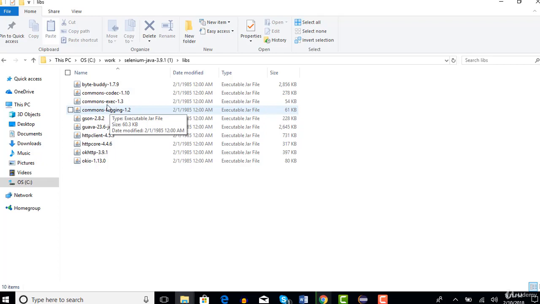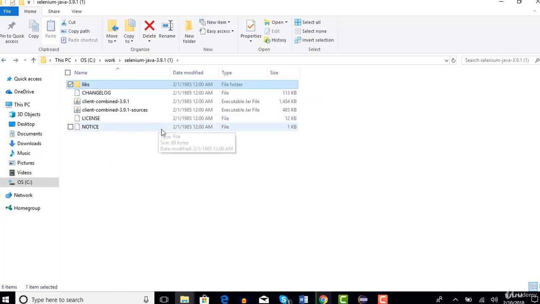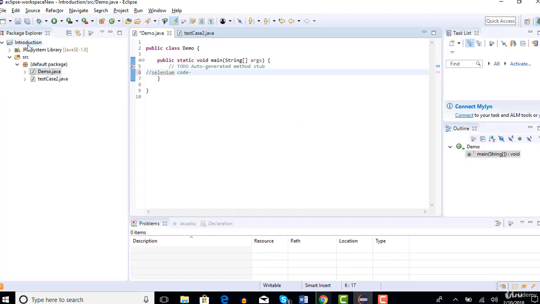If you miss any one jar out of all the jars present in this folder, your test will not work. Now, these jars' information you have to provide to this project, so that when you write your Selenium code, it gets the knowledge and executes. Now our goal is to give the knowledge of Selenium to this project. How do you do that?